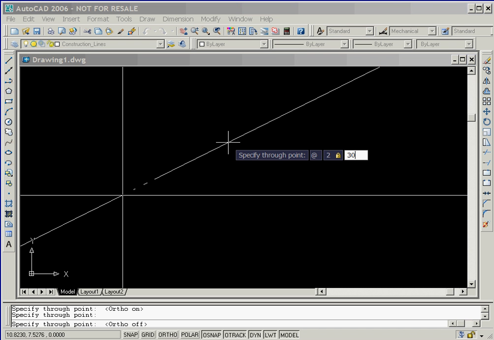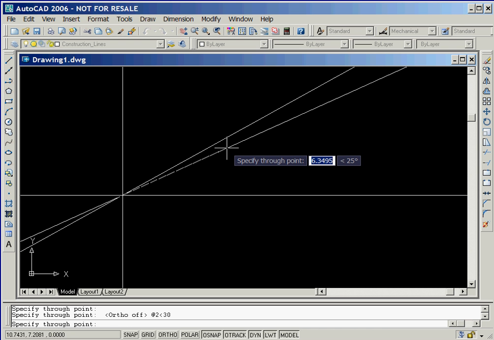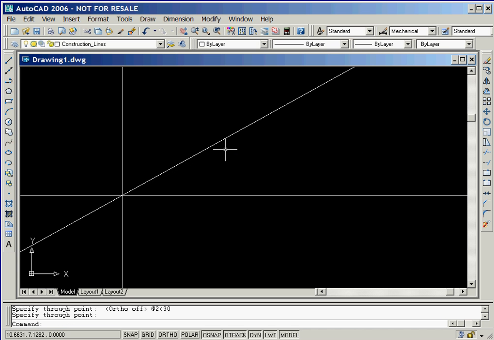We'll draw one more construction line that is at a 30-degree angle by keying in @2, then the less than sign, followed by the angle 30. And now we'll right-click to end the construction line command.